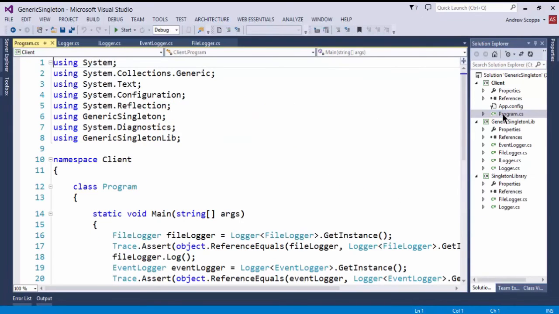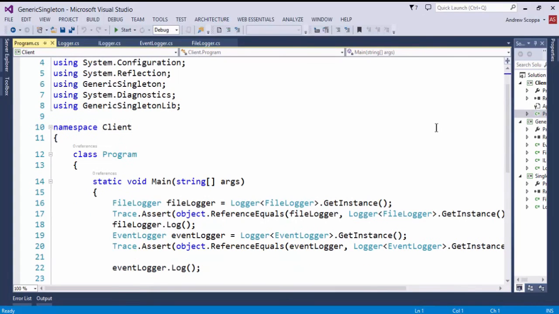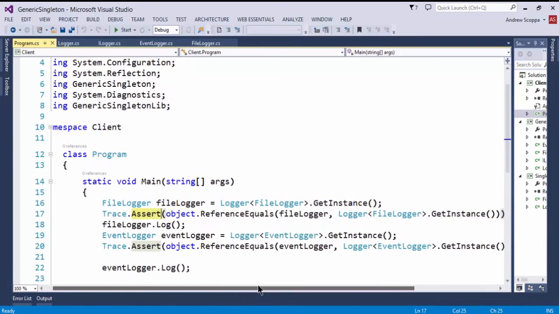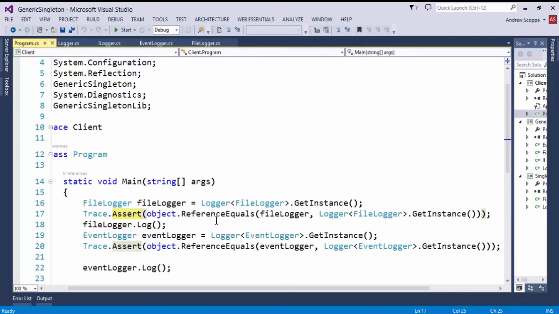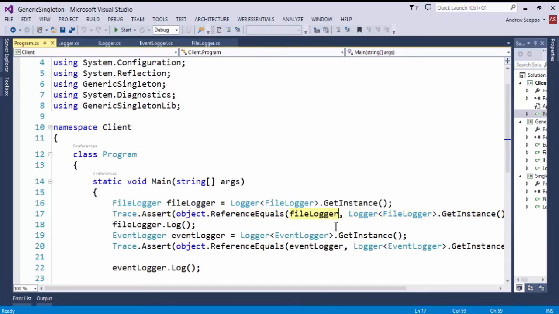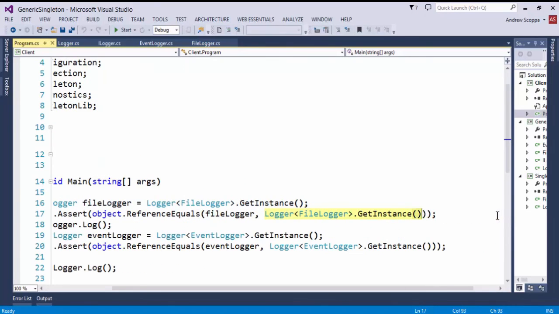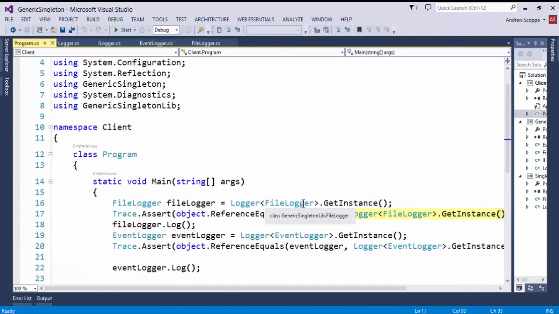And finally, our client is just for testing purposes. I've set up first a getInstance call for our file logger, and then the next thing I do here is I want to assert that there is a singleton being made available to the host. So I call Trace.Assert here, and I want to compare the addresses of the file logger and the getInstance call again, which will return hopefully the same address. If it doesn't, we'll obviously have an assertion. And call my log method.